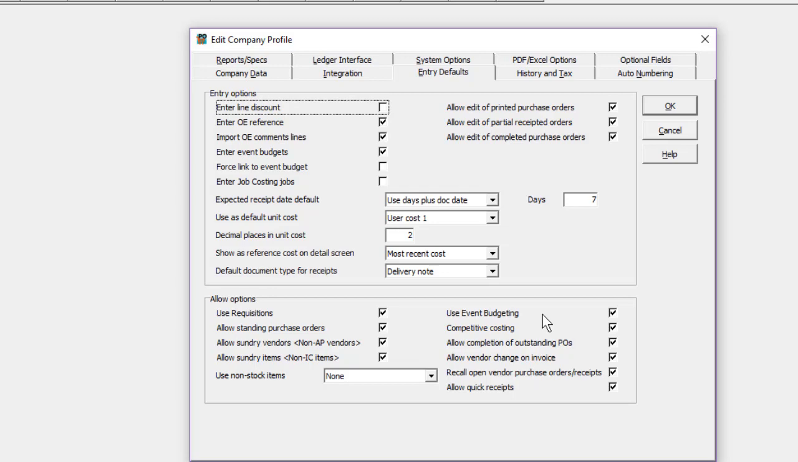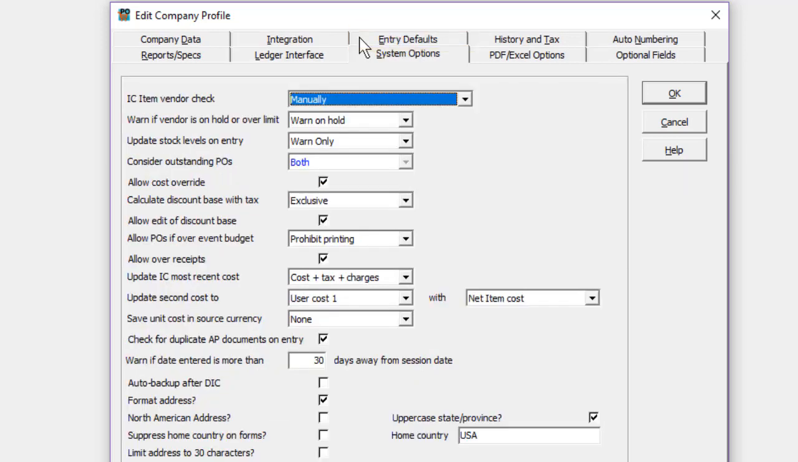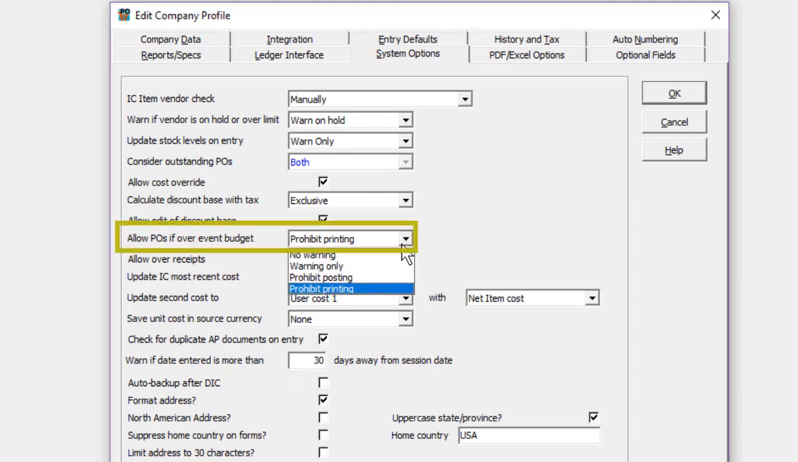Also in the Company Profile, you can set event budgets to be enabled on new purchases by default, or force a valid event budget value to be entered onto every purchase order. On the System Options tab, determine the behavior if a purchase will result in going over budget: either just a warning, prevent posting altogether, or allow posting but prevent printing or emailing a form to the vendor.